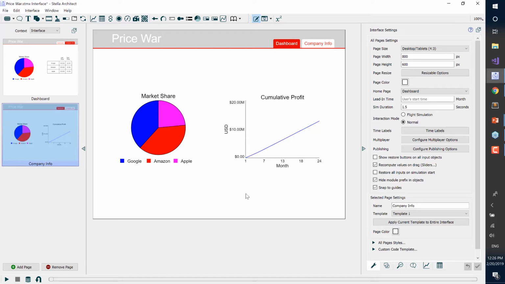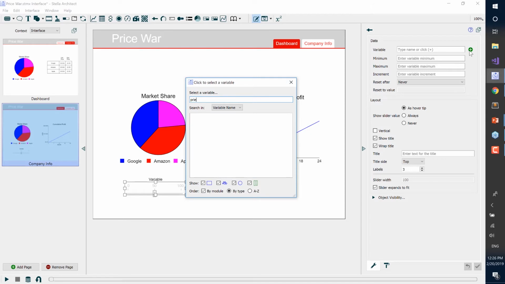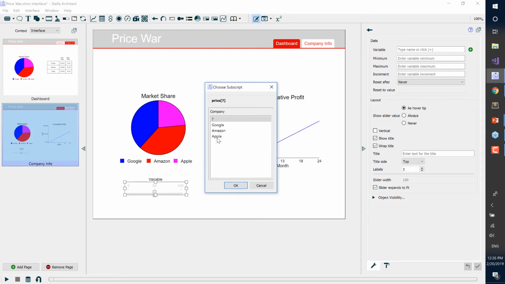The final things we need to make on this page are the sliders, which allow us to control price and subscription price. So what I'm going to do is choose a slider widget and place it down on the page. And I'm going to set up my slider to control the variable called price. And the variable that I want to control in this case isn't price for a specific company, but rather the price of the company that I am playing as. Therefore, I'm going to use a wildcard.